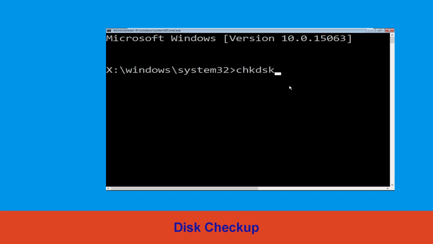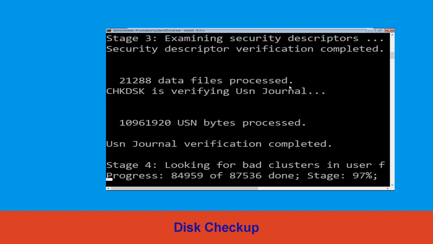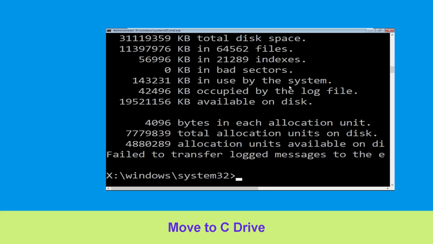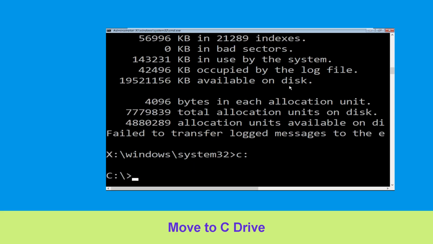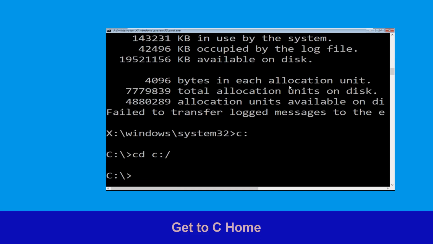Type chkdsk /f /r c: and hit enter to execute this command. Type c: and hit enter to execute the command. Type cd space c: / and hit enter to execute the command.